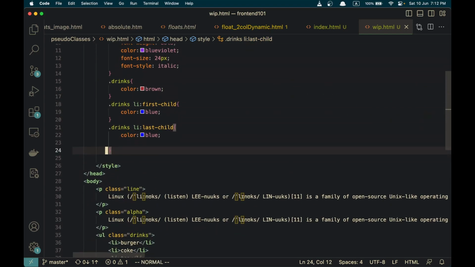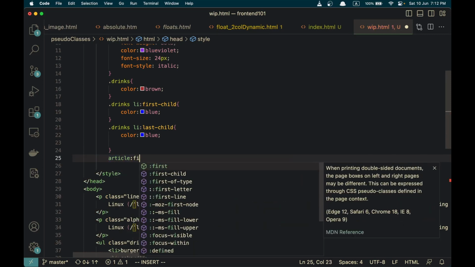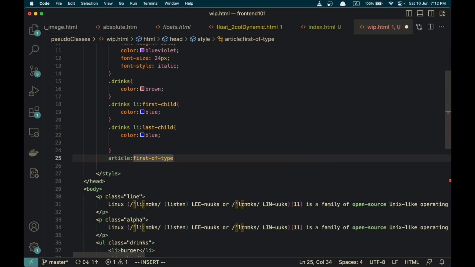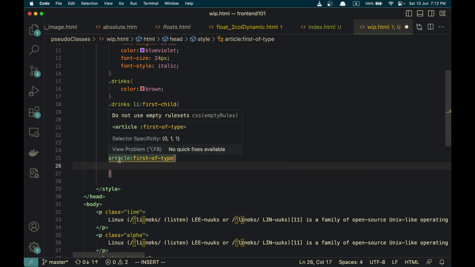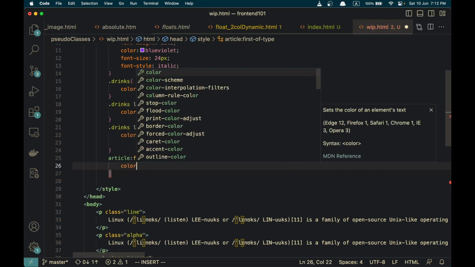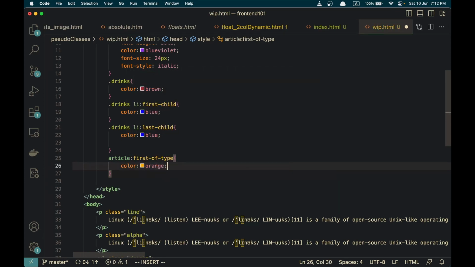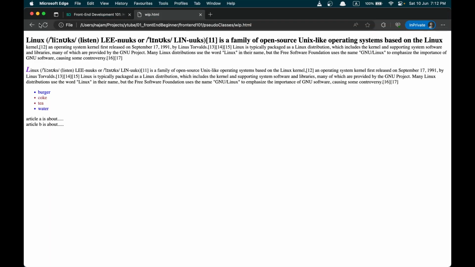What we can do, there is another pseudo class. We can say article and then first-of-type. So first-of-type means as soon as you encounter the first of this article type, only target this one and apply our CSS rules to that element. So I can say your color will be orange, and let's check it out. And you can see it's only targeting the first of this type.